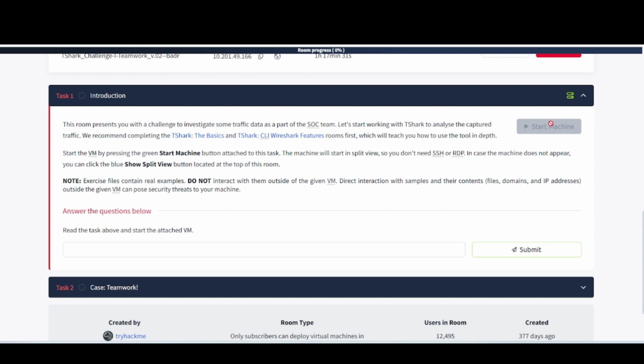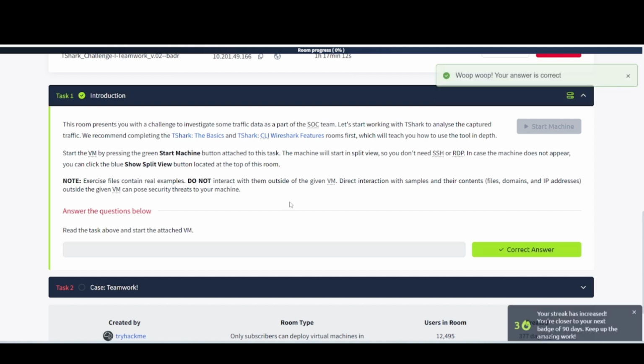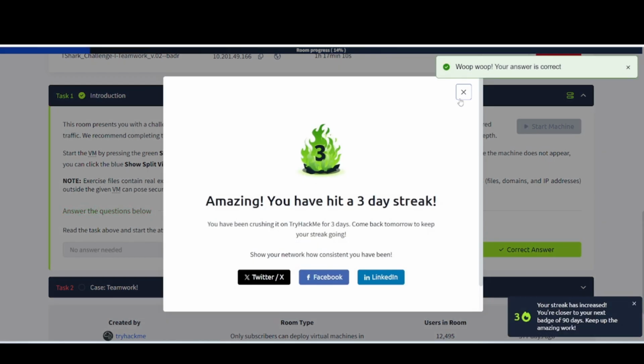To start the machine, click this green button over here that says Start Machine, and then it'll open up in split view. Notes: exercise files contain real examples. Do not interact with them outside of the given VM. Direct interaction with samples and their contents, files, domains, and IP addresses outside the given VM can pose security threats to your machine. And that's very valuable information to take into this, okay?